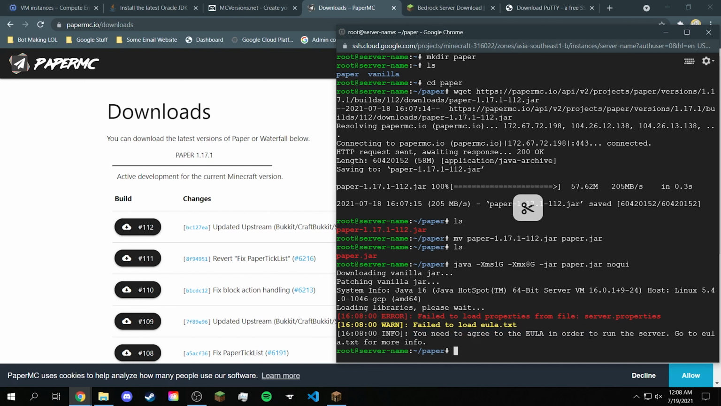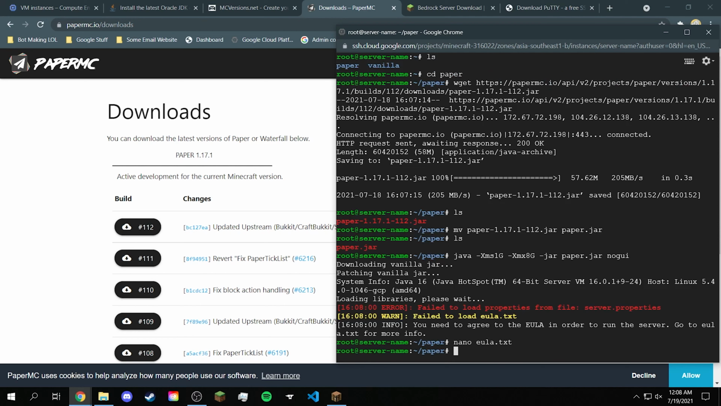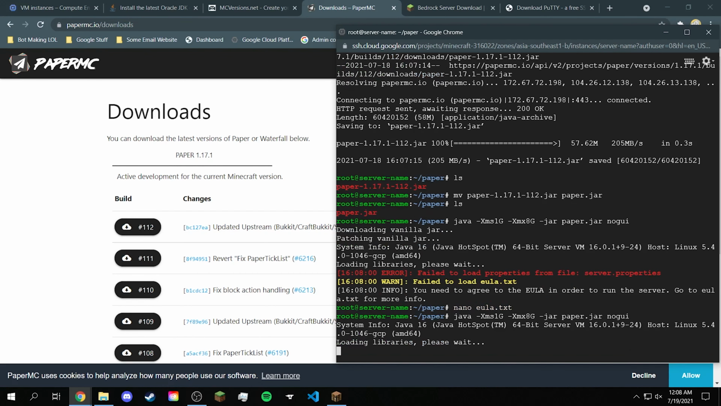It says EULA, same process: nano eula.txt, change the eula false to true. Same as usual, for every single server. Control X, Y, then enter. Same command, and now that will fully start up your server, and there you go. Look, it's loading the libraries and configuration stuff.